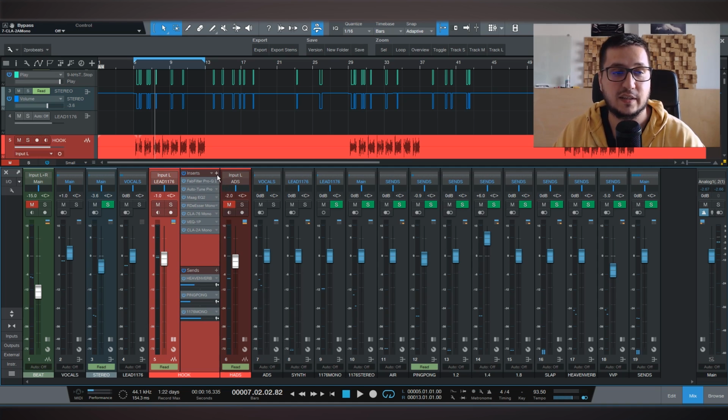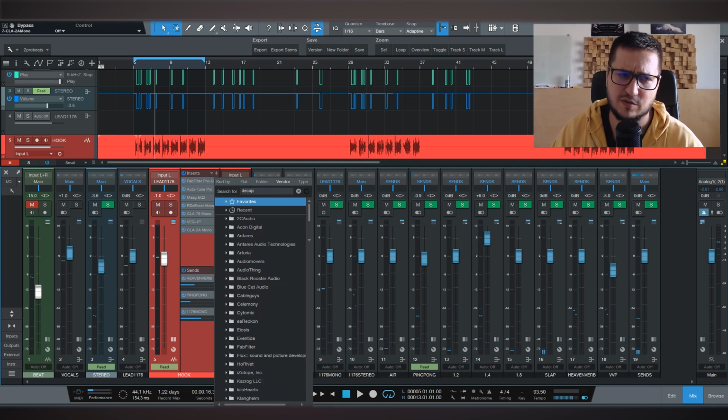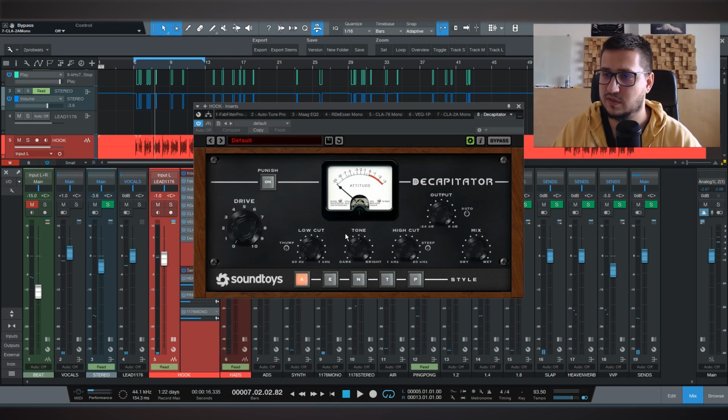Distortion if needed. Let's say Decapitator, I use this most of the time with default settings.